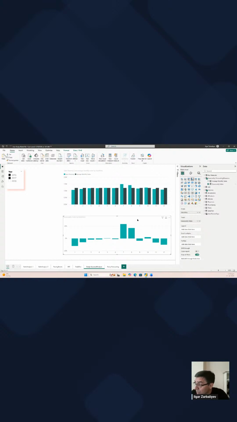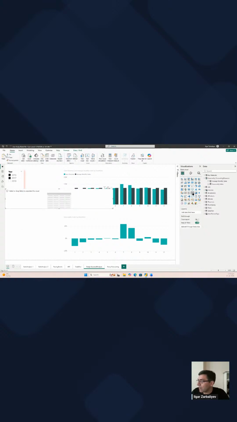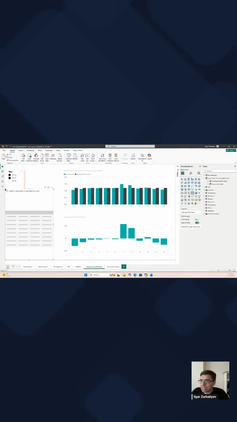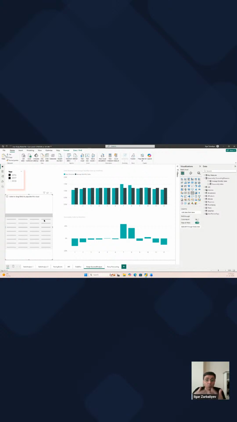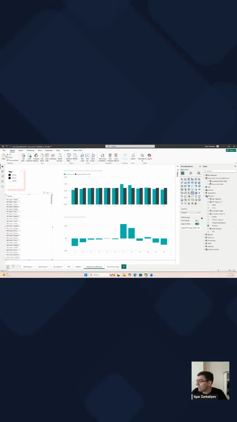We did the first one, and here we can add a table. Let's add it, and let me make it a little bit smaller. Here we will find which products are the most seasonal and which are the least seasonal. To do it, we are going to add our products, so my product names, and for now I can add my seasonality index, but I'm going to change it.